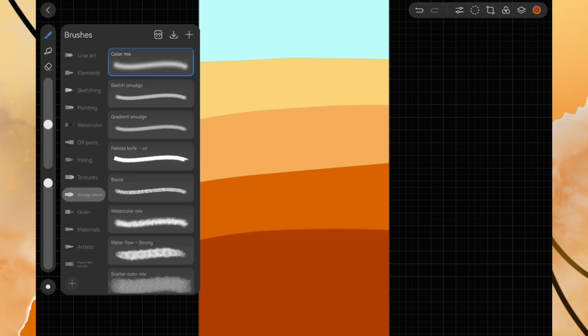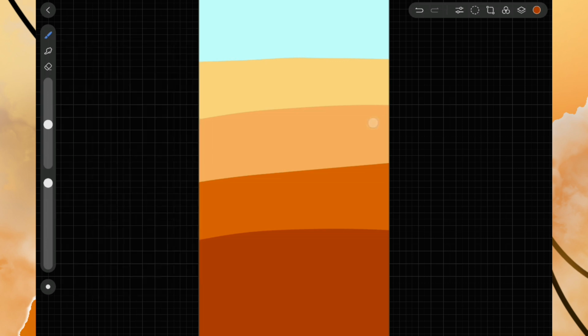Use a color mix brush. Pick the color and brush it all over. Repeat the step for each color. Use the smudge with the same color mix brush and brush it all over.